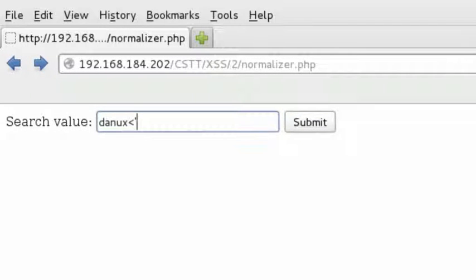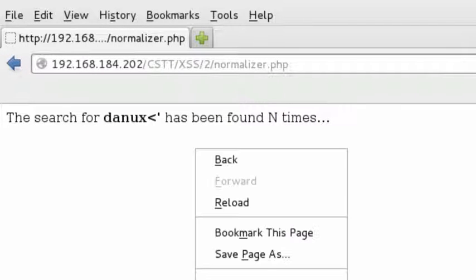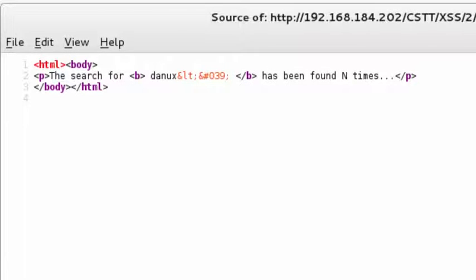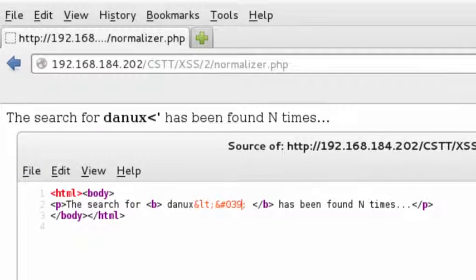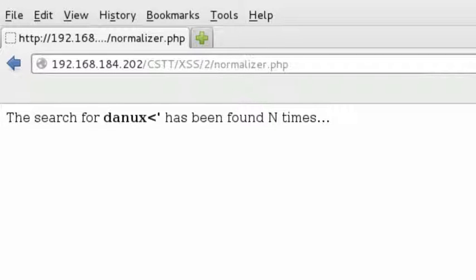Let me try another check here, and you can see that, for some reason, in the previous example the single quote was not transformed, but here it's been transformed. Also the single quote has been transformed to the HTML entity representation. Again, you can see visually it is the same, but behind the scenes it is different.